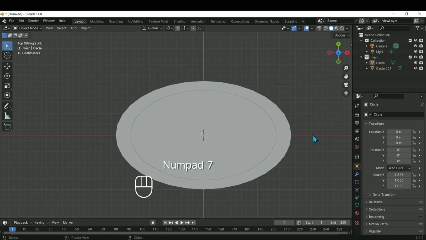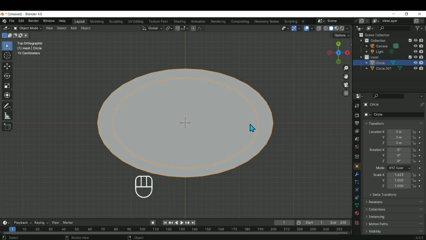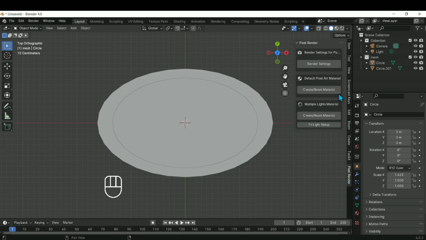All right, now next thing we want to do is use the pixel rendering add-on that I showed you in my previous video. I'll put a link to it in the description, so you can check it out. If you've set everything up, you can press N and go to pixel render, then render settings to adjust the camera's focal length, and then have the mesh selected. Select the outer ring. I'm going to make an outer ring and inner ring.